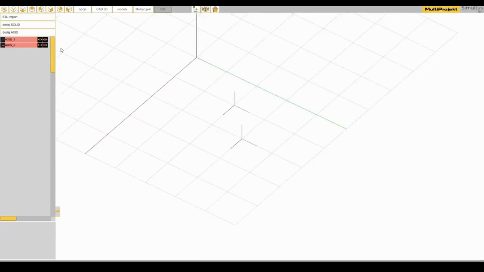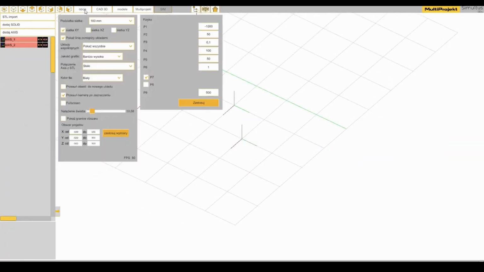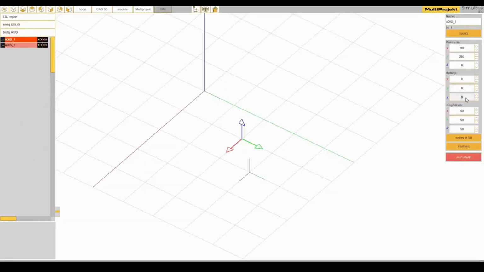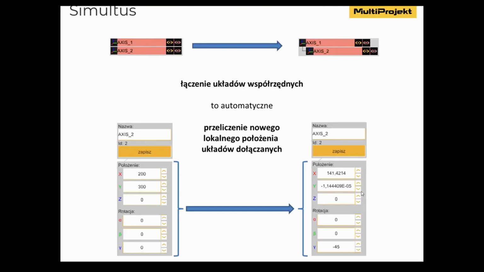The option of moving to a new system is disabled. Therefore, after connecting, global coordinates must remain unchanged. The local coordinates, which values can be seen in the window on the right, will be recalculated accordingly. Let's rotate the axis 1 system in the z-axis by 45 degrees. Let's connect system 2 to the first one. Please note that the rotation is also calculated.